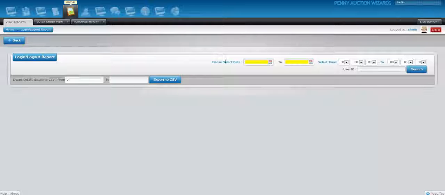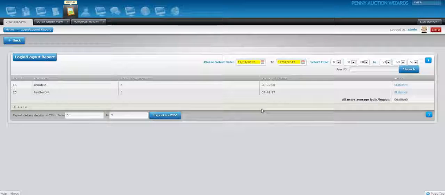If you're interested in seeing how many users have logged into your site, when they've logged in, and what their habits are statistically, you can view that as well. You can see how many times the users logged in, how long they've been logged in for, and the total time that they've been on the site.